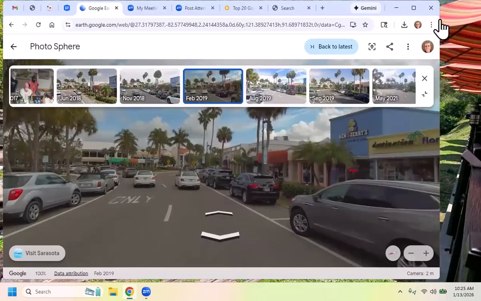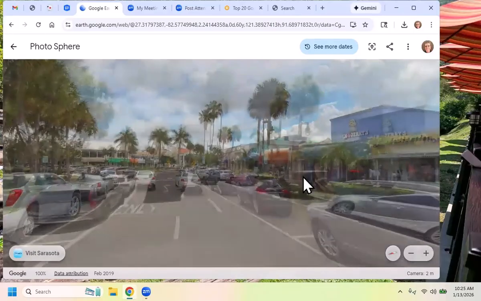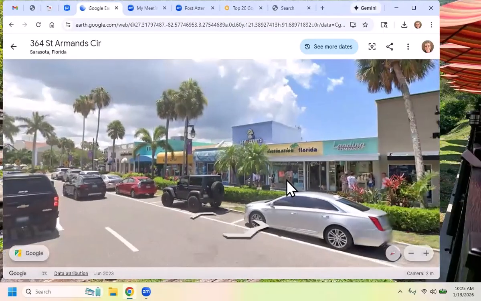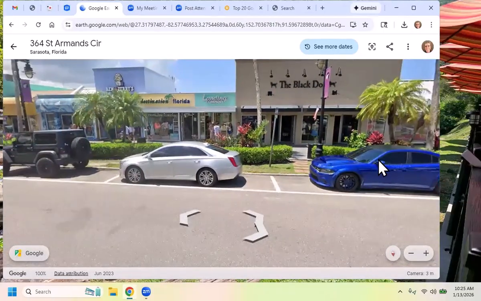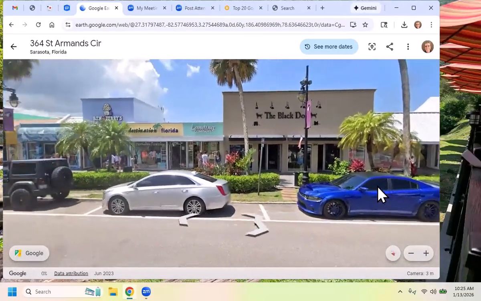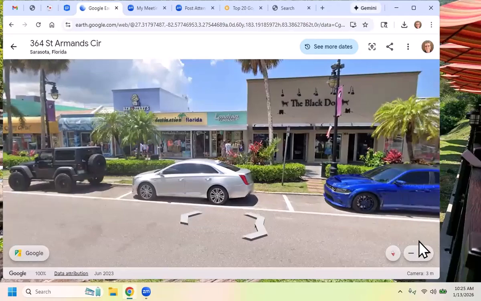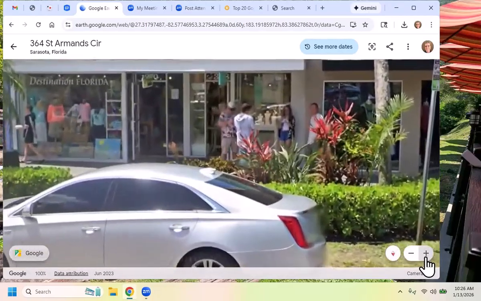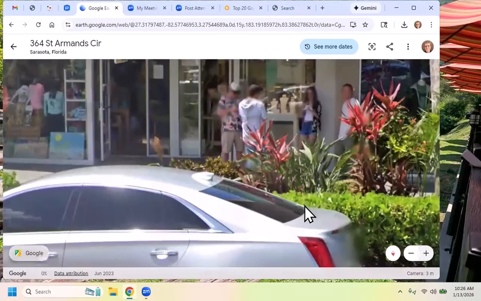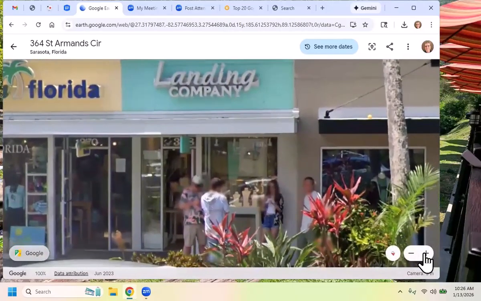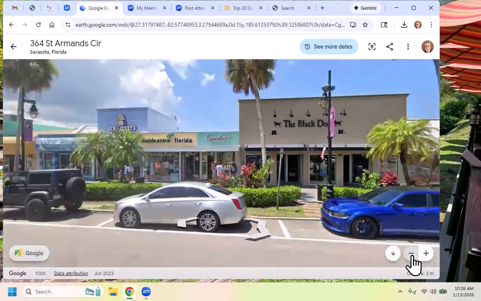Let's see if I can get rid of this thing here. There we go. Okay. And you could scroll around as if you're standing there. If you're interested in a store, trying to move this thing here, you could zoom in and see a particular store. And that's about the limit of the zoom. You can zoom back out.